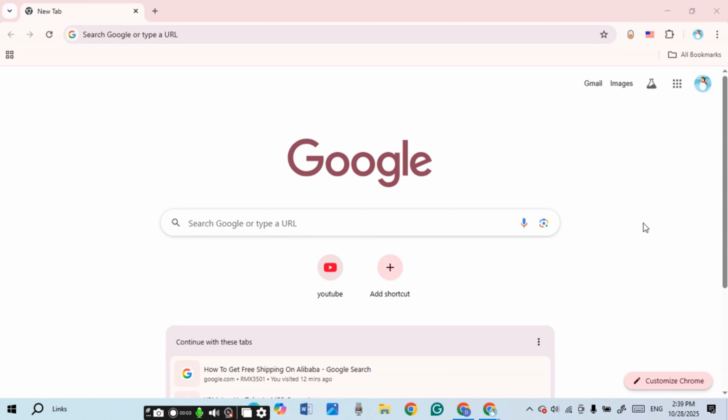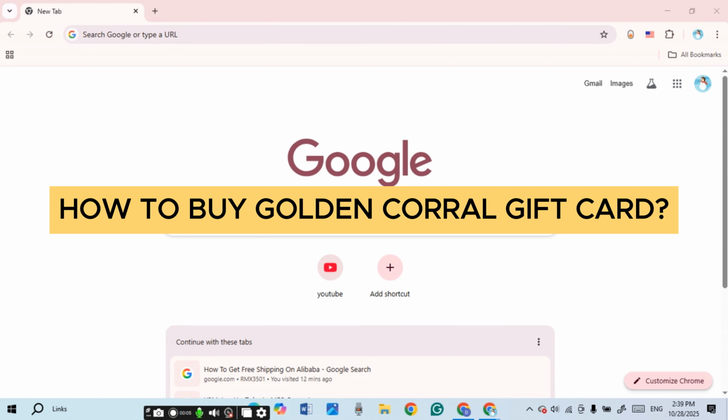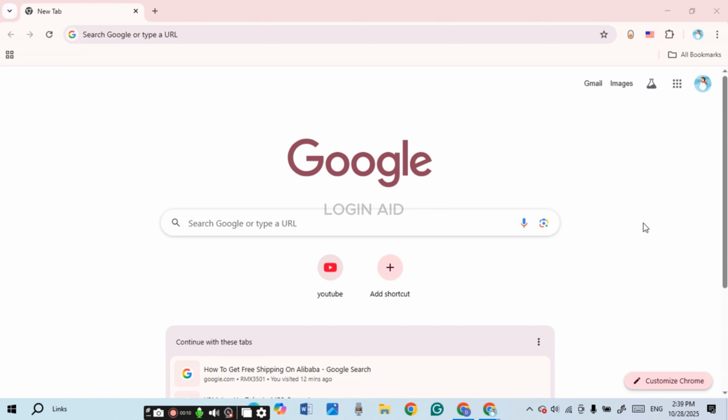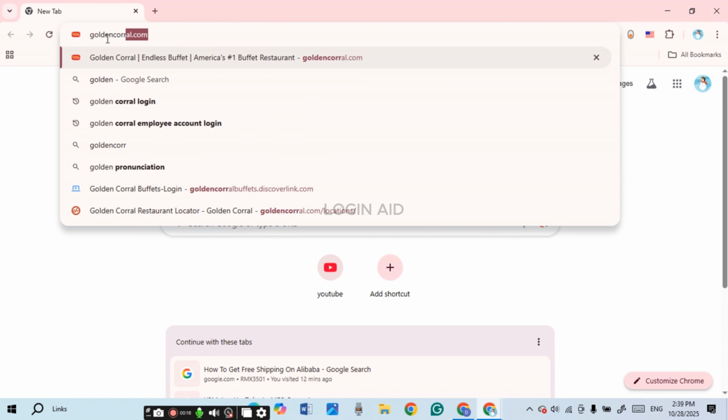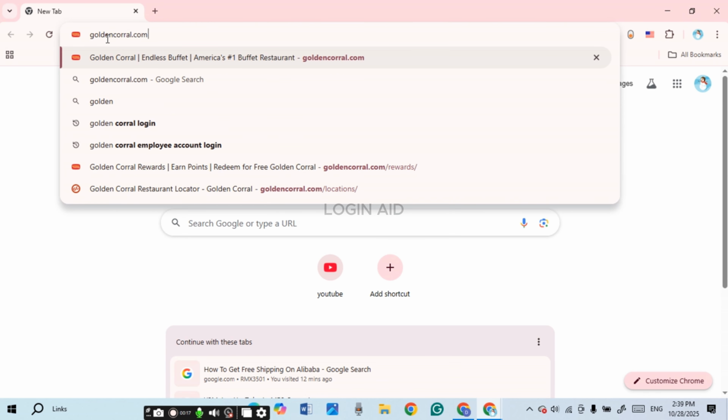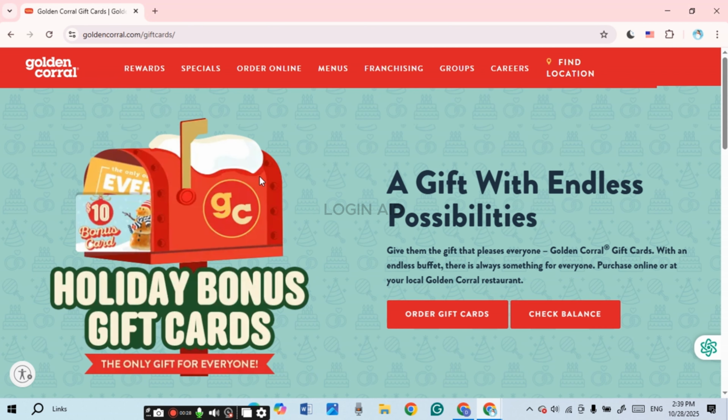In today's video, I'll teach you how to buy Golden Corral gift card. First of all, launch open any browser of your choice. You can see over here I've opened Google Chrome. Now click on the search bar and type in goldencorral.com/gift cards. Press enter.